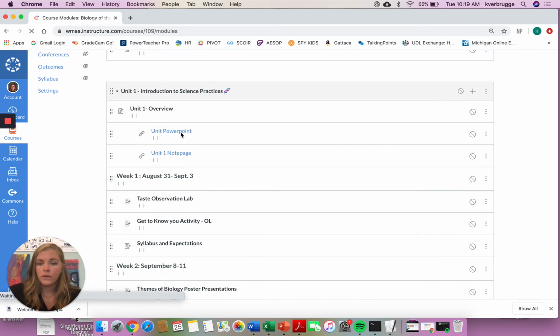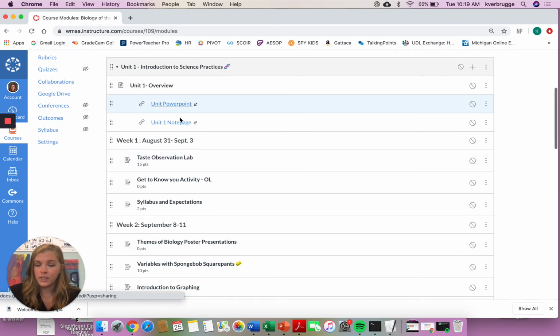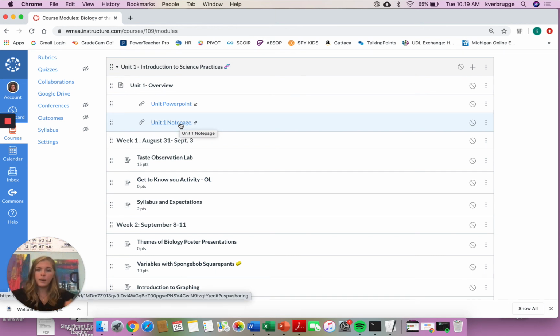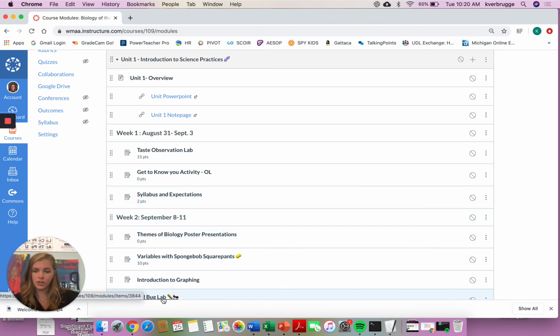Underneath the unit overview, again, I've linked that PowerPoint and note page in case you want to download those separately, so those will always be available to you. I am going to be organizing units by week as well. So in week 1, there's 3 things you need to complete. This TASTE observation lab, however, is not for you, which I've already elaborated on. You will be doing this online get to know you activity and also signing a syllabus. And then week 2, you have some other things to accomplish, which will all be listed in your week in preview. If you have any questions on this, please don't hesitate to reach out.